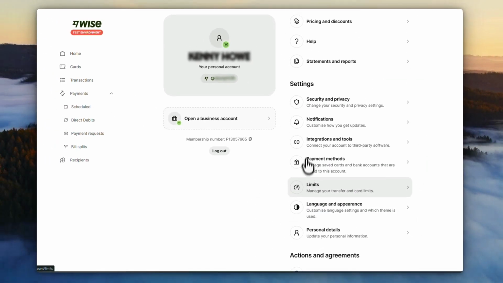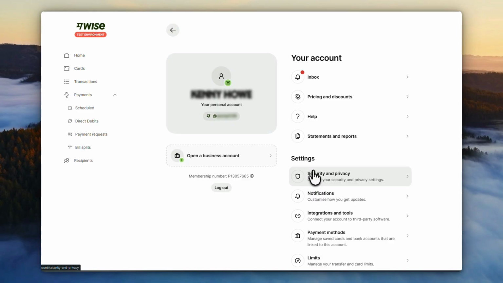As you make changes, look for Save, Apply, or Confirm before leaving the page. Some updates may trigger a quick security check, and that's normal.